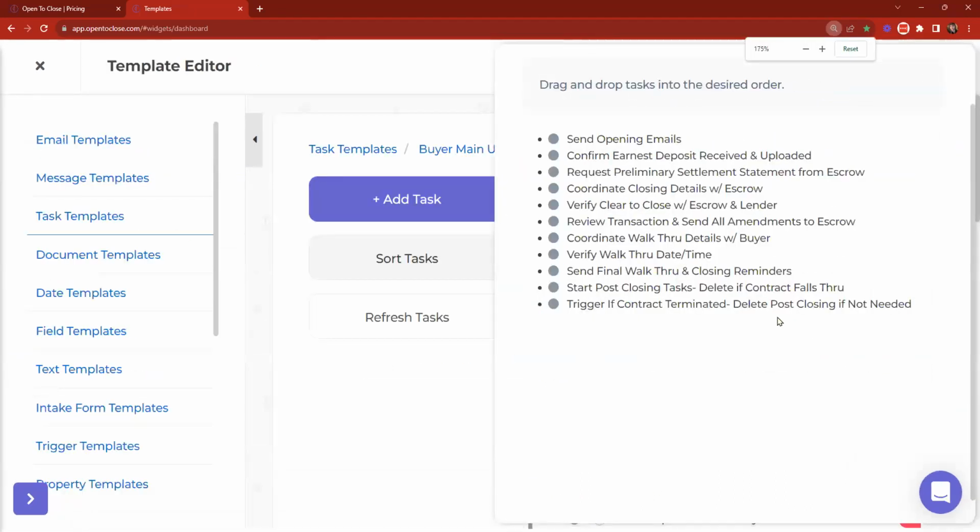There we go. So start post-closing tasks. This is that task that I was looking for at the very bottom of that buyer's template. So if I check off this task, it starts the post-closing tasks. If the contract is terminated, post-closing tasks aren't needed, but maybe I need my termination tasks, right? So this just gives you an idea of what that looks like.